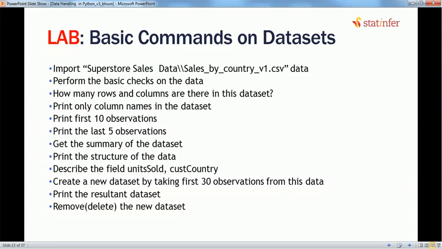Here we have a lab for you. You have been given the sales by country volume 1 dataset, and you have to import this dataset, and there are a few questions for you to solve. We have learned most of the things in this session, and you have to just practice it.